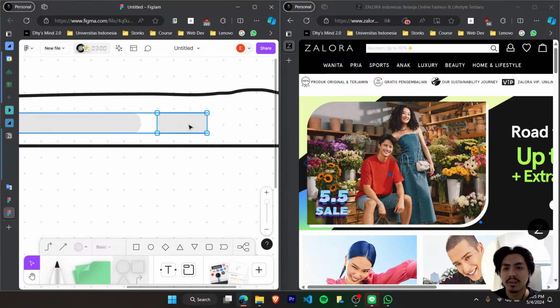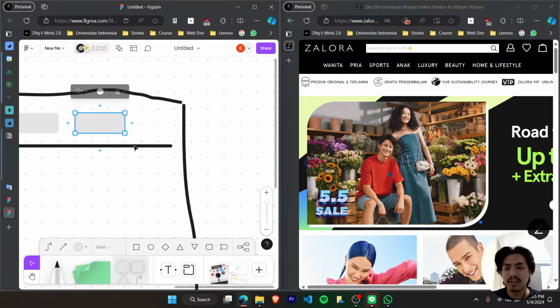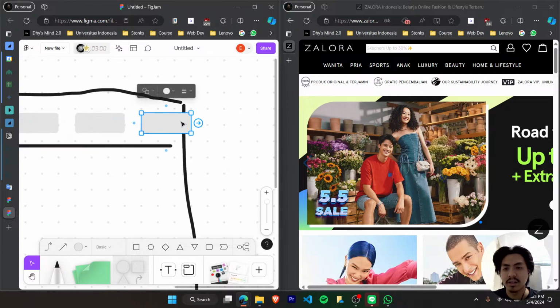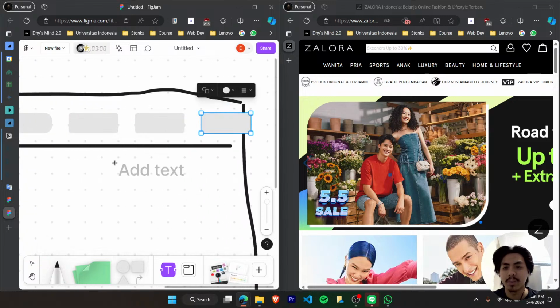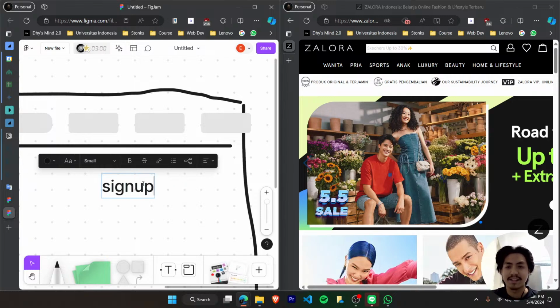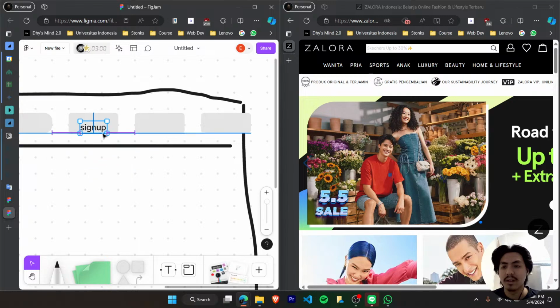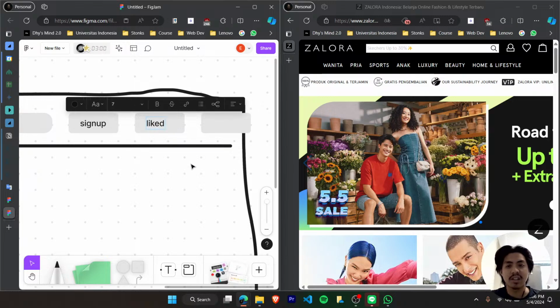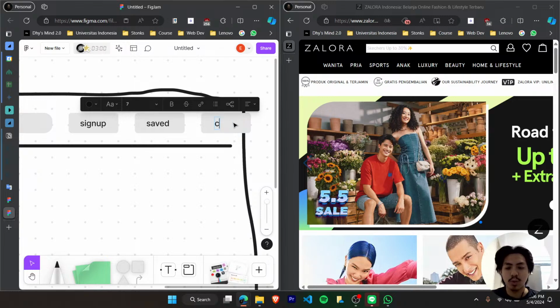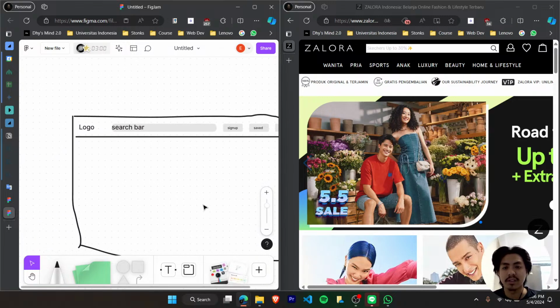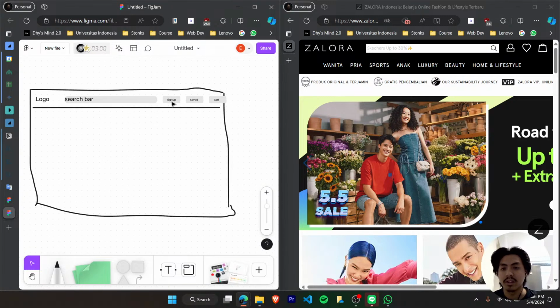So let's copy it again. I'm sorry, this is a very bad wireframe. Okay, so this is sign up. And after the sign up button, I think they have a section for the things that you save, like which type of clothing that you save, shoes, bags, etc. And then here is your cart. It's always on top of the right.